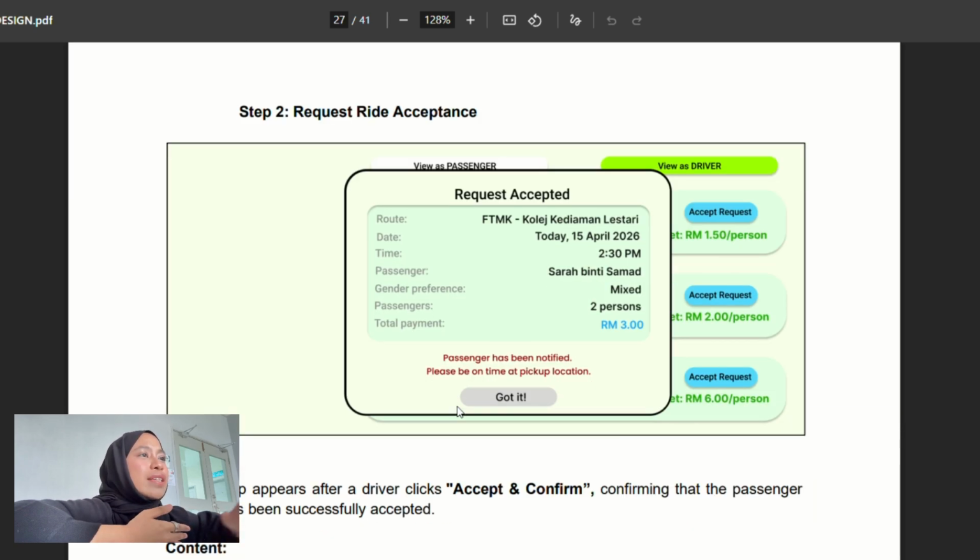Next is request ride acceptance. Once confirmed, a request accepted pop-up appears confirming that the passenger has been notified. The driver clicks got it to close the pop-up.